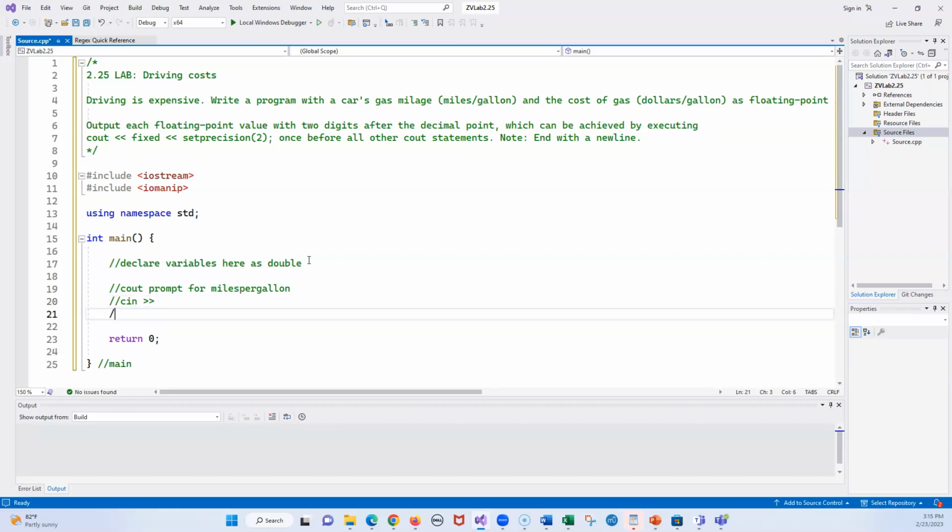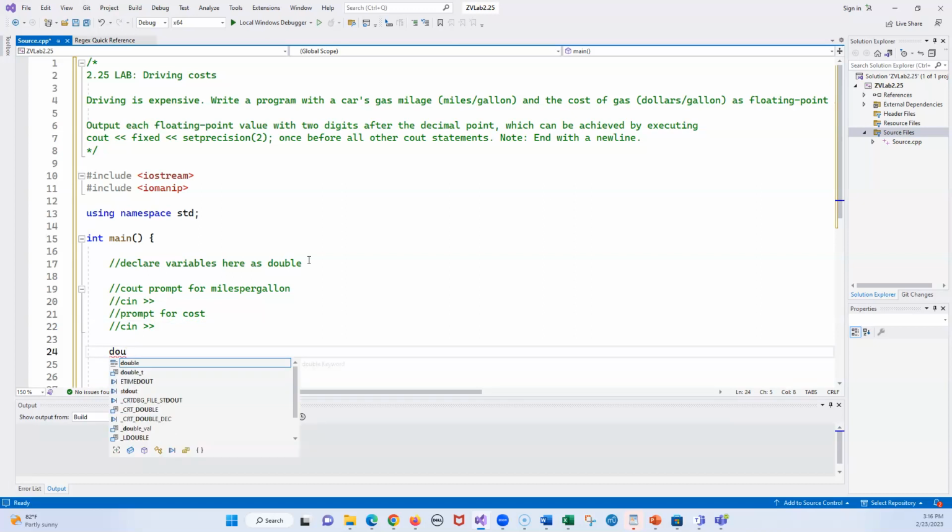Then you're going to also want a prompt for cost. And then you're going to do your cin for the cost. So let's just do a simple thing. I'll declare two quick variables, and I'm going to declare them as double. And I will just declare, let's see, so I'll just do MPG to make it simple.